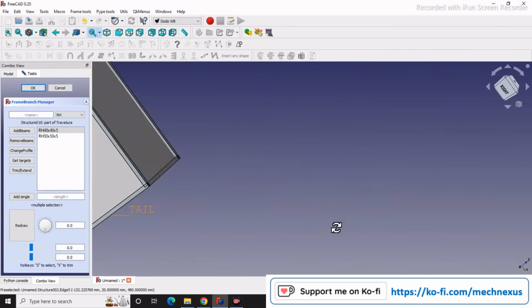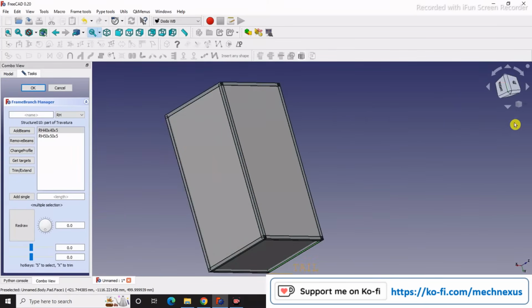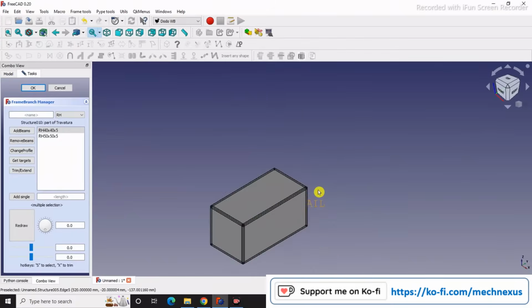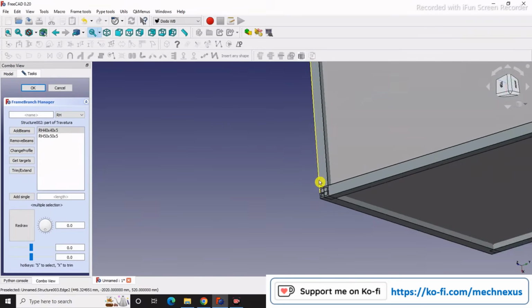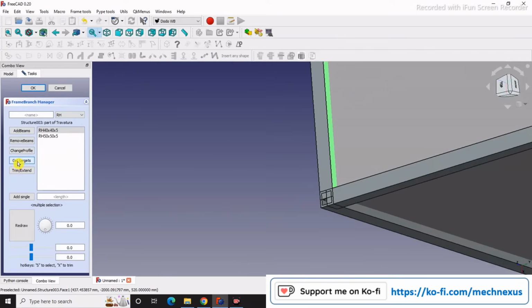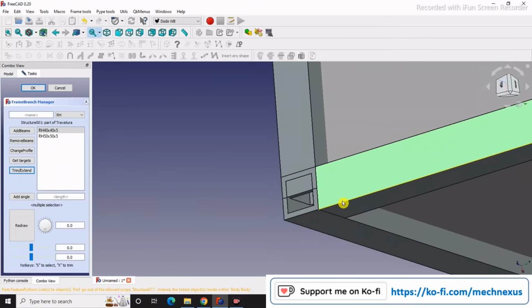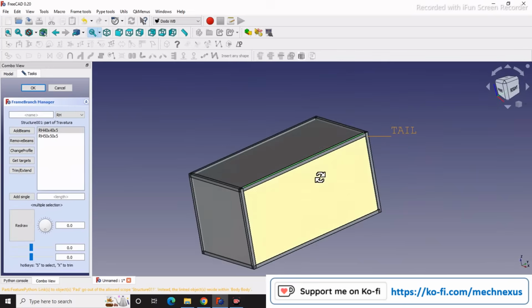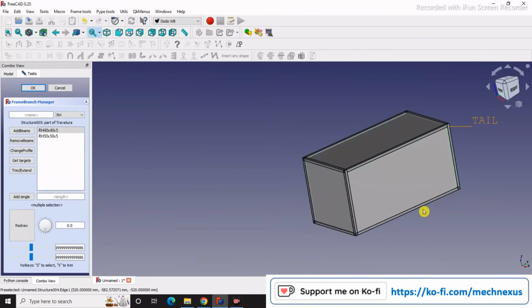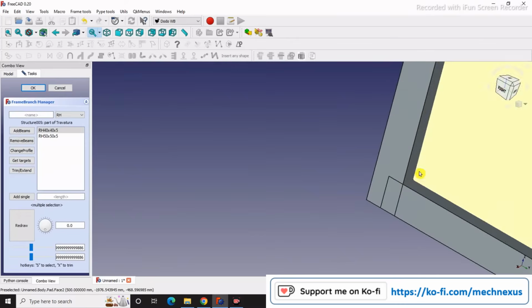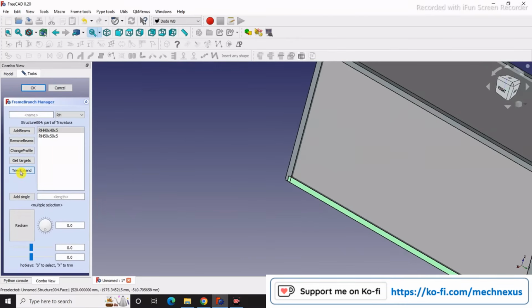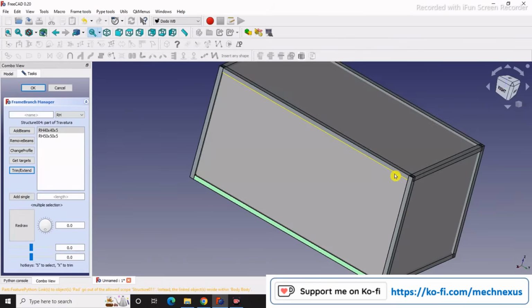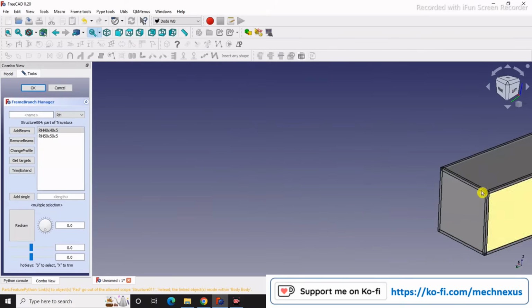Now we will trim and extend the horizontal tubes. So I will go to the isometric view. I will select this face and this face and say get targets, and select this one and say trim and extend. In the same way we will select this face and this face and say get targets, select this face and say trim and extend. So we have done the first two. Now we will do the third and fourth.